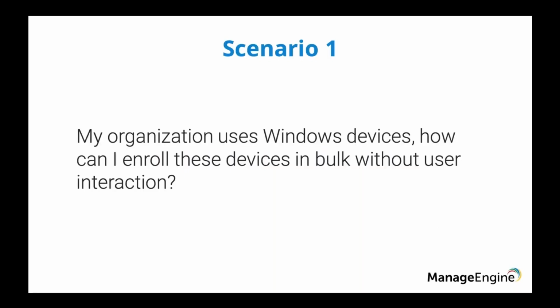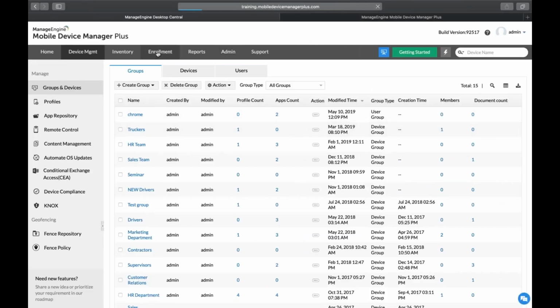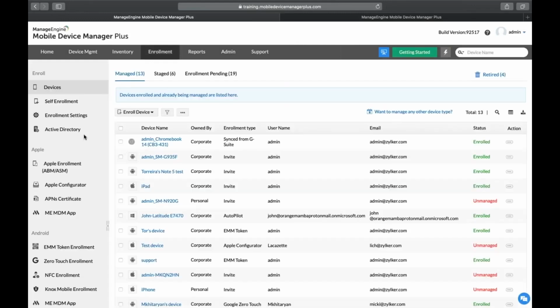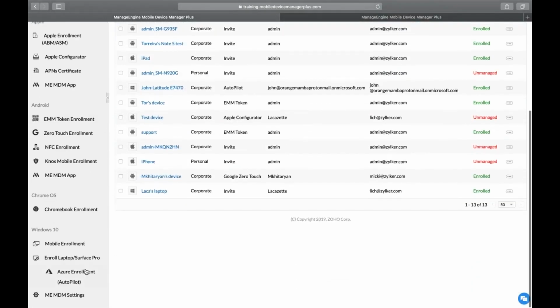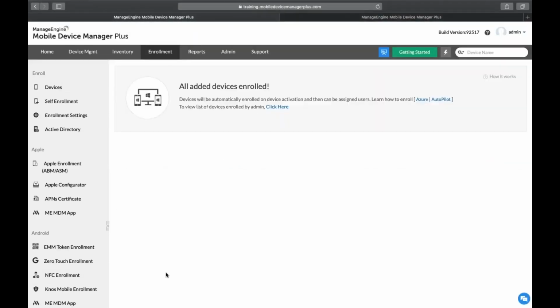Now for some scenarios and solutions. Scenario 1. My organization uses Windows devices. How can I enroll these devices in bulk without any user interaction? This is a simple case wherein, just like your Apple Business Manager or your ZeroTouch enrollment services, for your Windows 10 machines, you have something called Azure Autopilot. With the Autopilot solution, you set up an account with Windows, sync all your devices in that account, integrate it with the MDM solution, and by just turning on these devices, they would automatically be enrolled with the system itself. So no user interactions, no admin tasks performed on the end device.